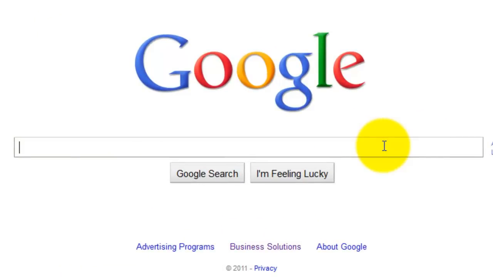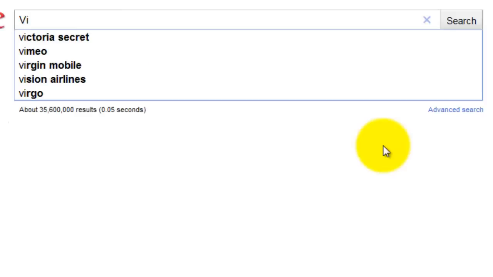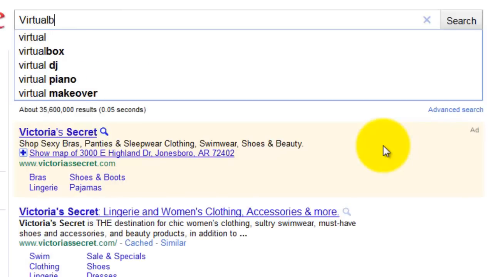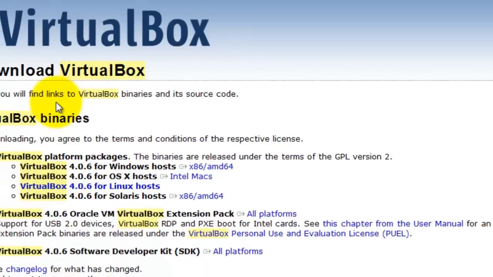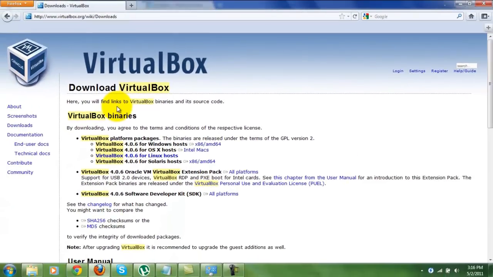So first off, we're going to want to download VirtualBox. Go to Google and type in VirtualBox. It'll be the easiest way. There's a link right here. You can just click downloads to go straight to the download section of the website. Anyway, we're going to be presented here with 4 options: the Windows, OS X, Linux, and Solaris.